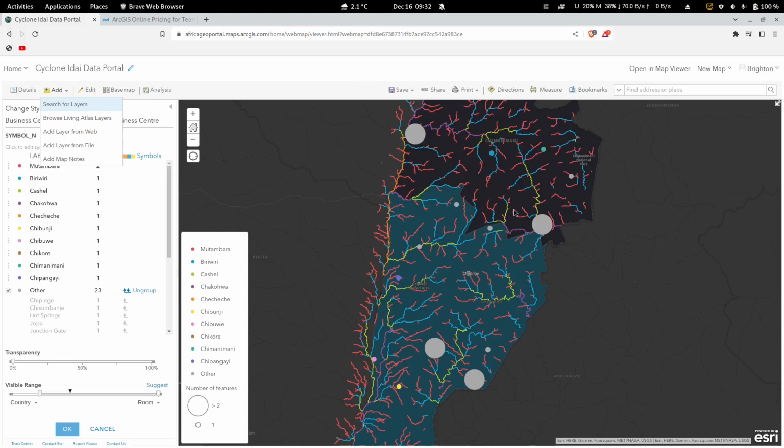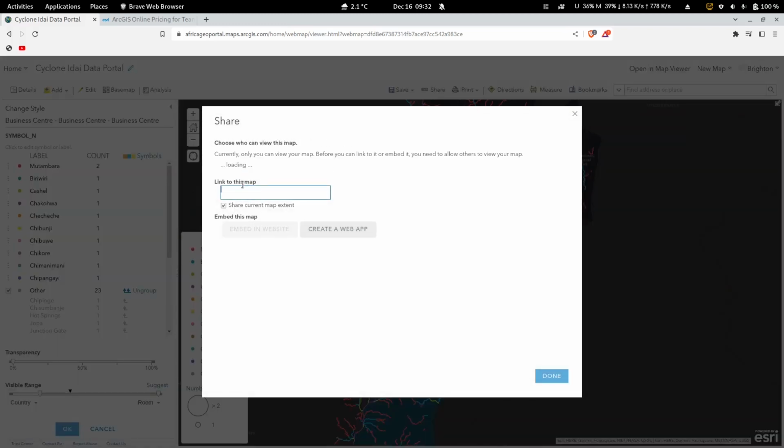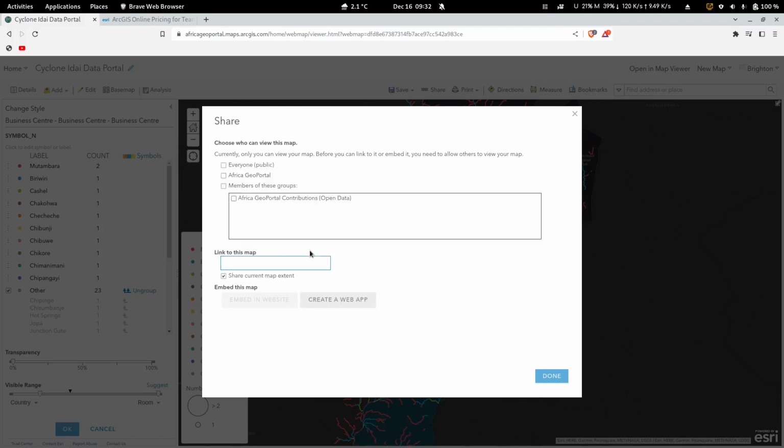So now we have managed to save our project. Now we want to share the project with people. So it will automatically create the link for you.